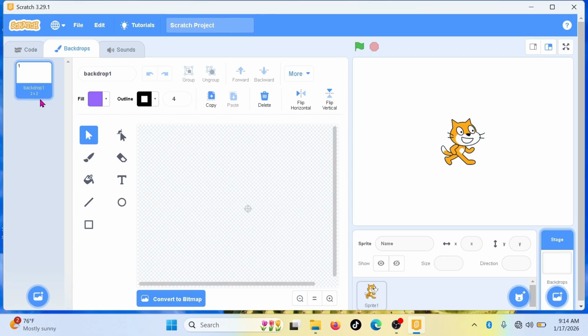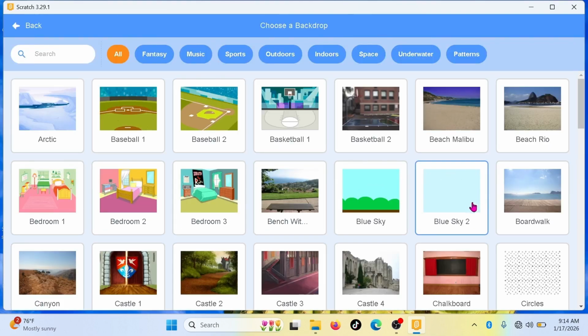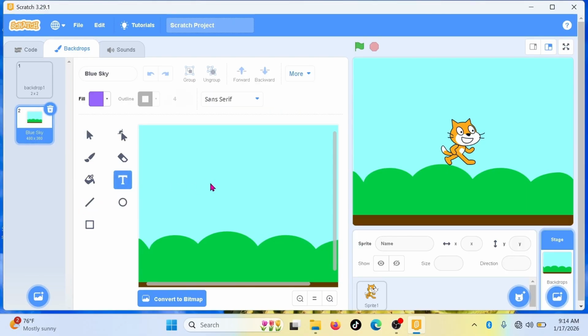So for me to be able to switch to another backdrop or background, I need to create it. To create another background, just click on this, choose a backdrop here, and let's use this one, blue sky, as our next background. On this blue sky, we just want to type a message there: next level. Yeah, fine. So this is what we have now.